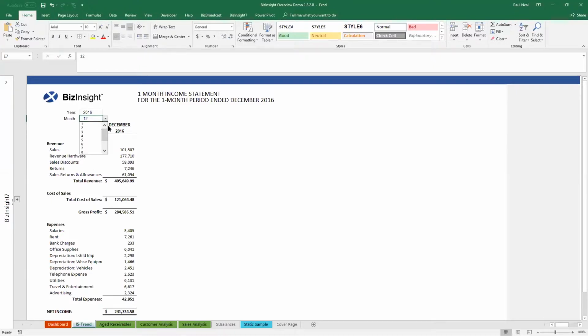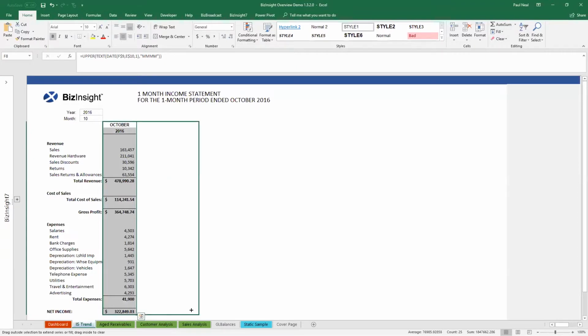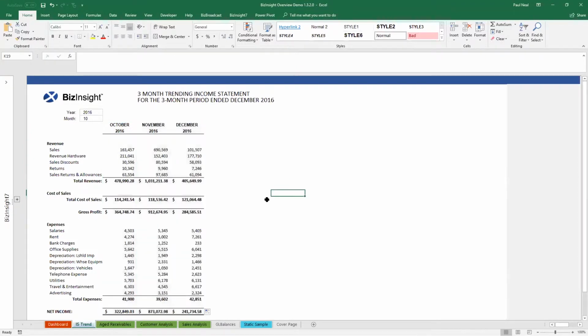And then we can shift to even say a 3-month report or a 6-month report here. Let's go with that 3-month. So we're going to the beginning of our 3-month period, highlighting, and then dragging over. And just like that, we have a 3-month report updated with the title updated as well.